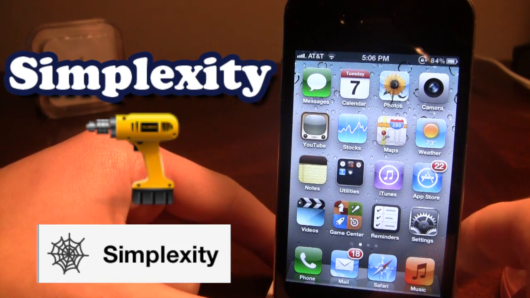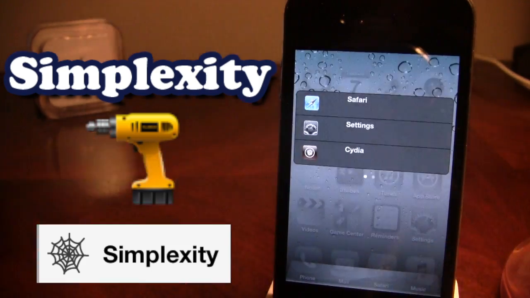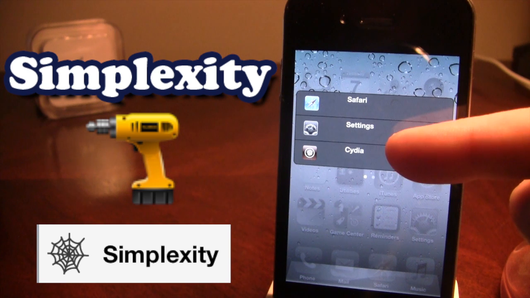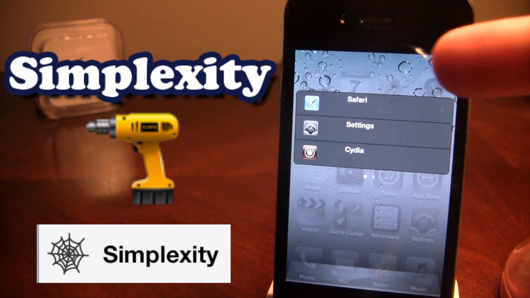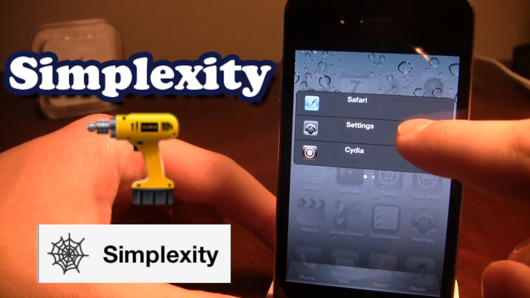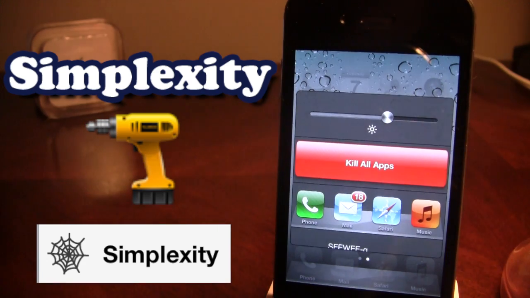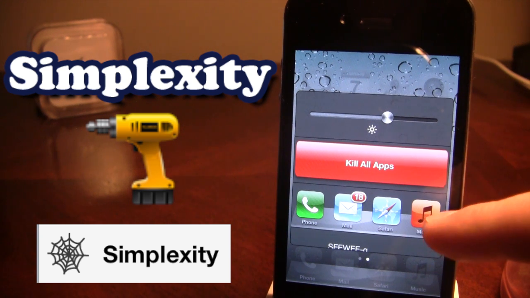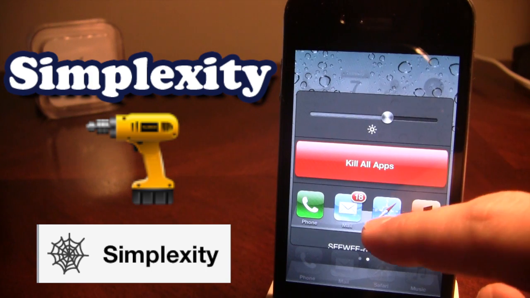But now when you double tap your home button, it brings up the most recent applications from the top all the way to the bottom. So you can see here we have Safari, Settings, and Cydia. Now if you scroll to the right, we have a nice switcher loader which is dependent on Simplexity to work, because here we have our brightness toggle, we have our kill all apps which kills all our applications running in the background, then we have our default phone, mail, Safari, and music applications right here.